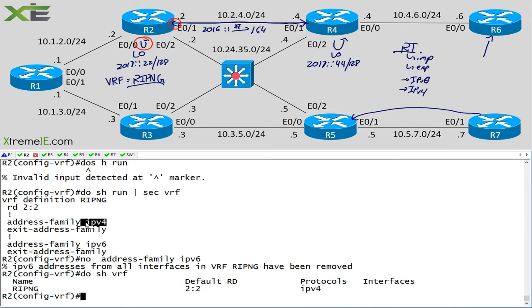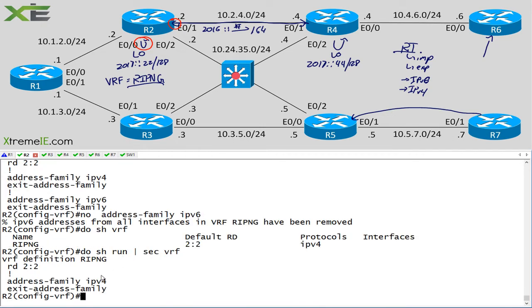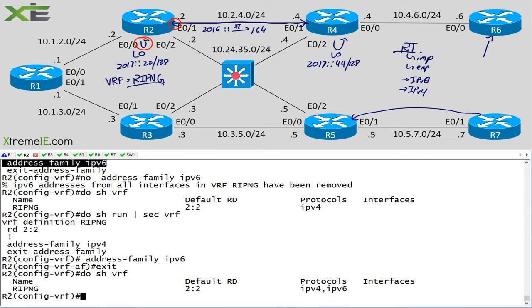Only IPv4. The reason is because right now, if I say do show run section VRF, we only have an IPv4 address family that's actually configured. So even though there's nothing underneath it, even though there's no route targets, we're not doing route leaking, we're not doing anything, the address family has to actually be there and configured in order for it to be active. So in order for us to fix this, we'd have to go in and say IPv6, and then we say do show VRF. You can see now that it's active for both IPv4 and IPv6.